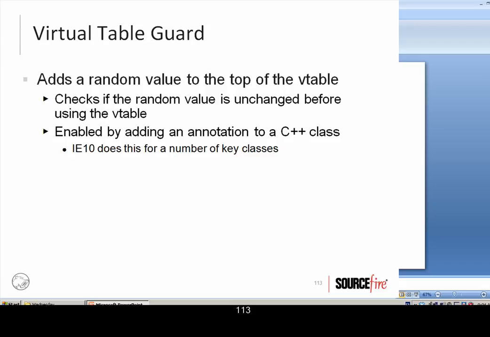So a virtual table guard is implemented in IE10. It's actually in Visual Studio, but IE10 uses it. What it'll do is protect against virtual table function pointer overrides, again with a random number. It'll have a random value there at the top, and it'll check that it's not changed before using it. This might slow things down a bit, so they only enabled it for a number of key classes in IE10.